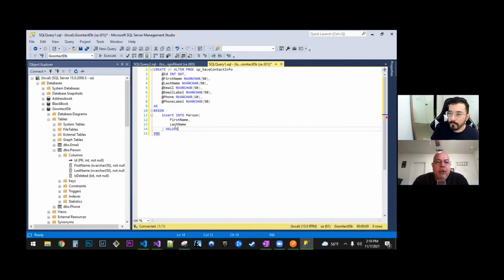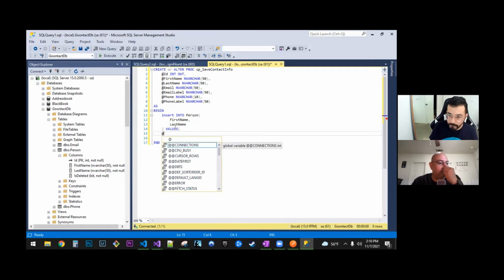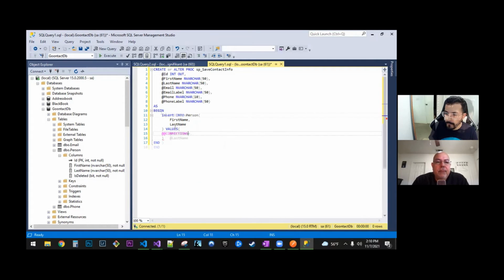And then same thing, open up parentheses, and then press enter and put it on separate lines. And we're going to put at first name, comma, new line, at last name. Go ahead and indent that too. So this takes care of the person, but we still have email and phone, right?